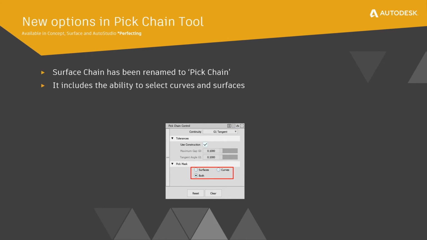As well as all these changes, we've also renamed a few things. So surface chain has now been renamed to pick chain. So now when we pick chains, we can not just pick surface chains, but also curves. Or in the tool, we can have it set to both, so we can pick both from within the same tool. Again, you can refine that, put it on your marking menu, and control what you're doing.